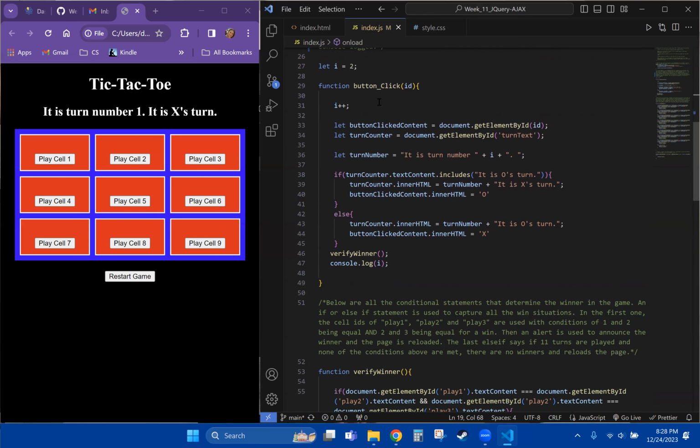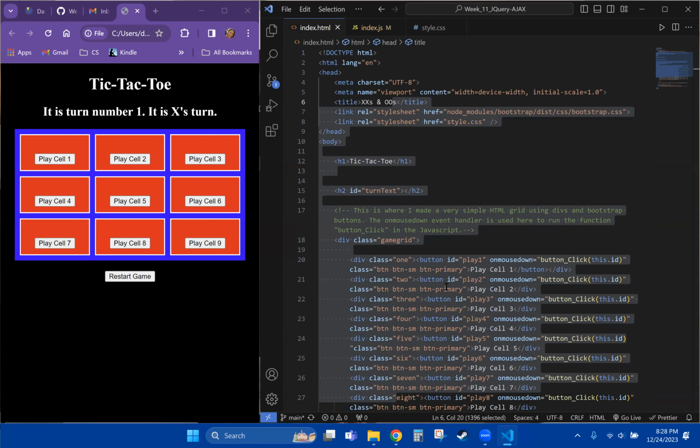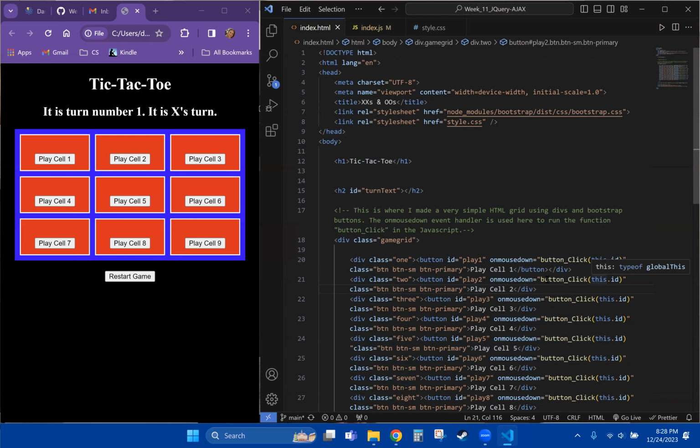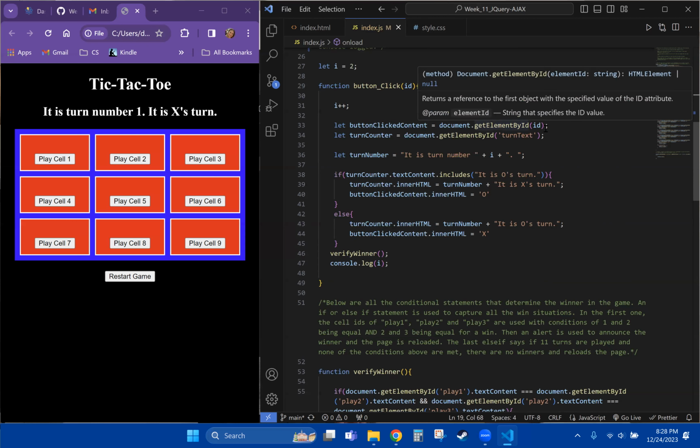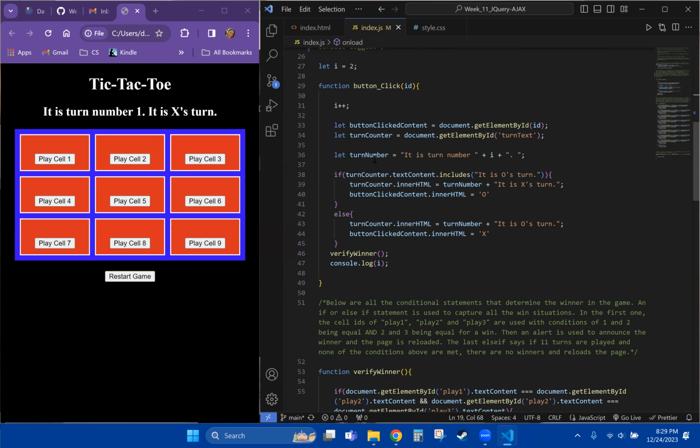In this function called button click, which again references the button click event listener down here in the grid, whenever a button is clicked, this function is run and it uses the ID in that HTML document and passes it into here. So that's how it knows which button to change and how. So here's what I just talked about. And then it changes the turn number using this turn number ID. It changes the text up here. It passes in the i that's incremented, letting you know which round we're on.